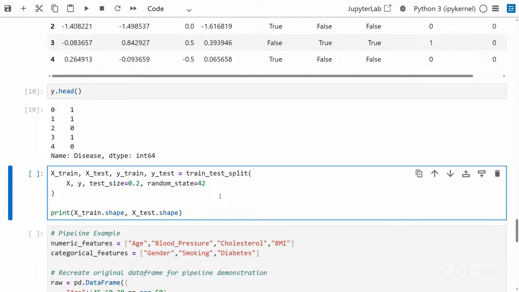There is some history why we are using 42, but there is no impact if you take any other value. You can take 40, you can take 55, you can take 99, any value you think. But we have to assign some value. Then after that we print X_train.shape and X_test.shape.